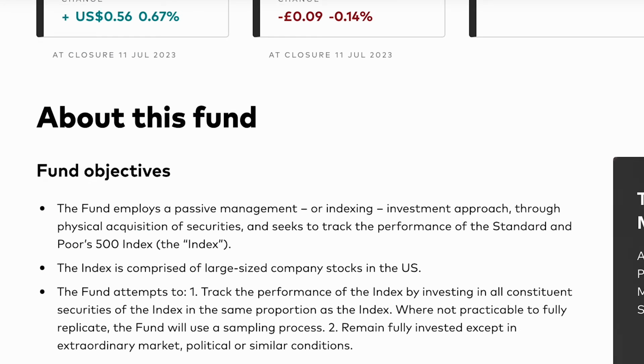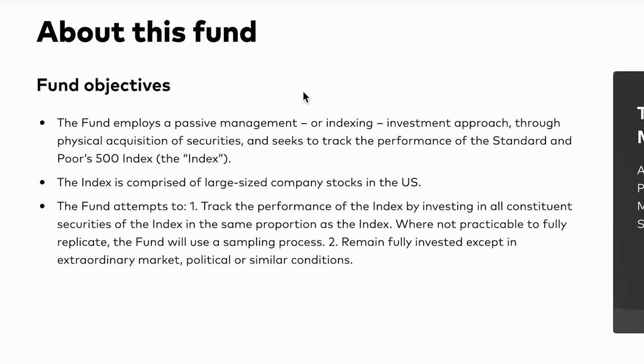So all I've done is Google the name of the fund, and it brings up lots of information about it. You could go on Vanguard's website and see what it says specifically about it. So if you click on it, there's also an information section within Trading 212 itself. But if you look here, it just says the fund's objectives.